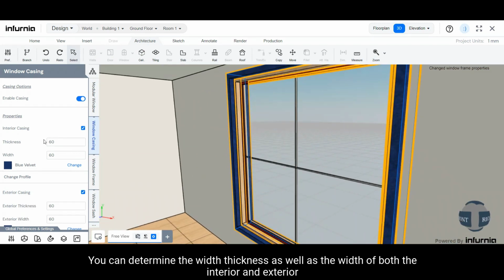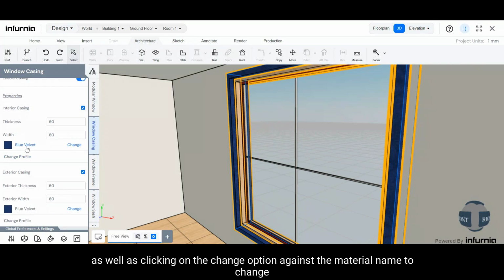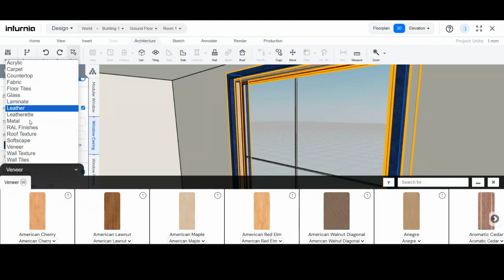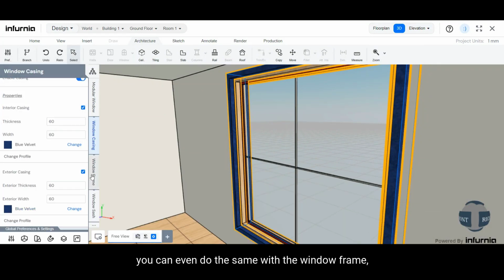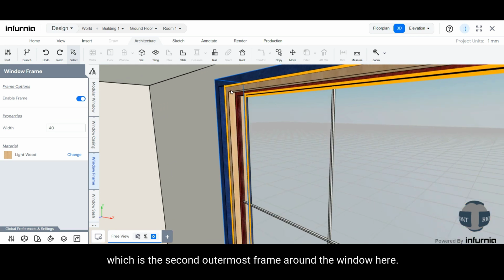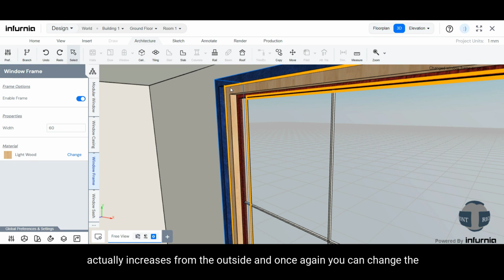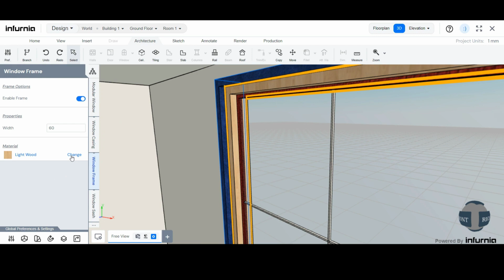You can determine the thickness as well as the width of both the interior and exterior casing, as well as clicking on the change option against the material name to change the material. You can even do the same with the window frame, which is the second outermost frame around the window. Herein, you can also enable the frame overall or disable it, and you can even determine the width. Let's say I am typing in 60. So the frame actually increases from the outside. And once again, you can change the material of this.